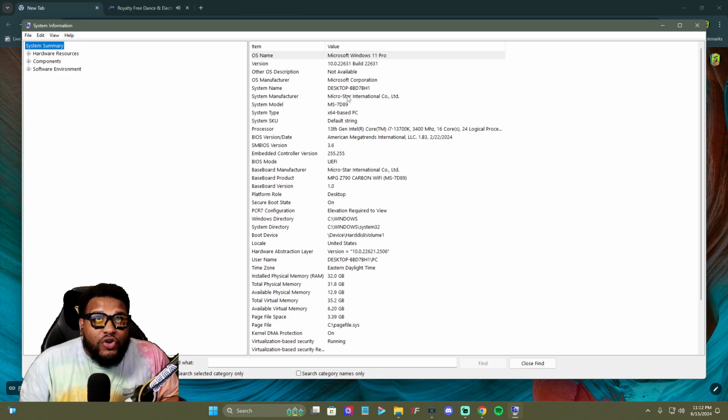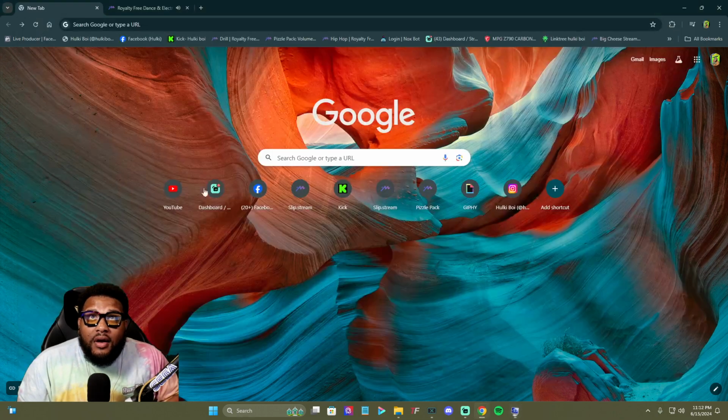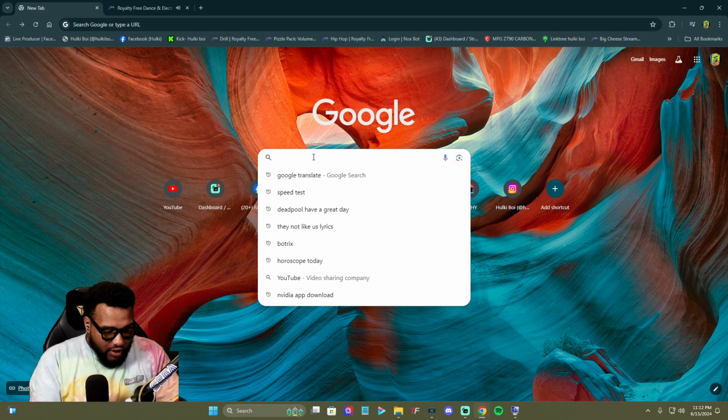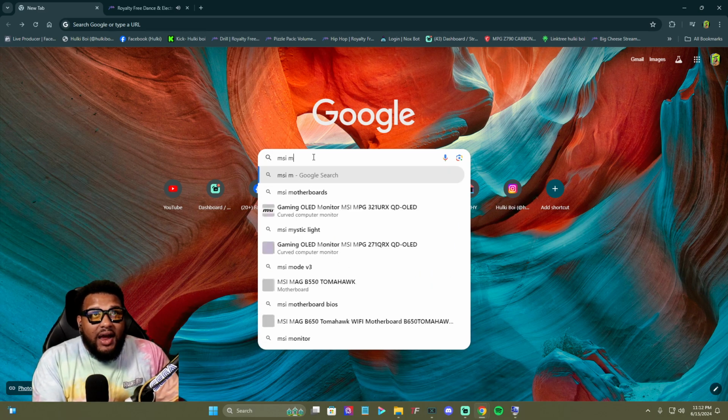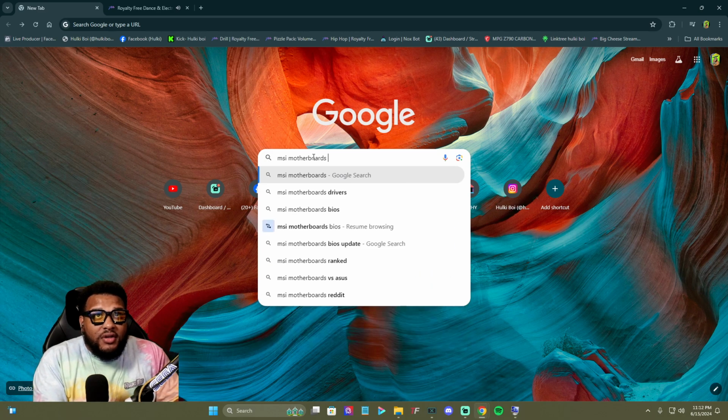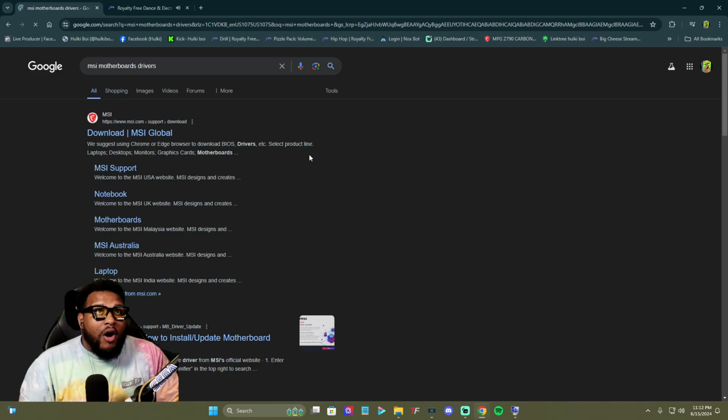This is MicroStar International, which is commonly known as MSI. Also, it will give you the model number here, and it just also tells you motherboard again down here, and also the baseboard product information, which you're going to need for searching up right here in Google. So I go to MSI motherboards drivers. Here you go. Boom, already set.